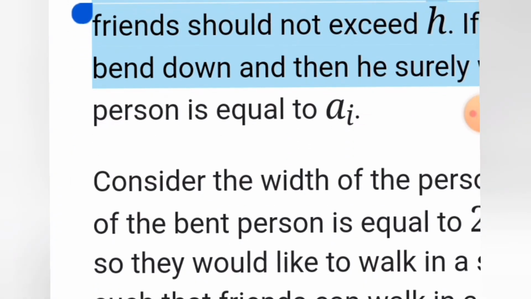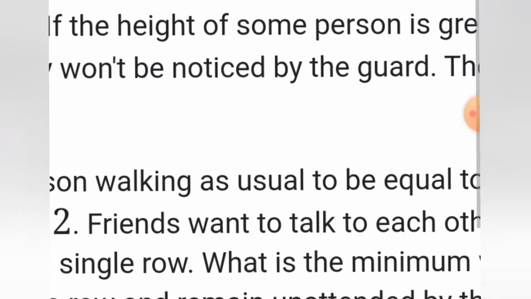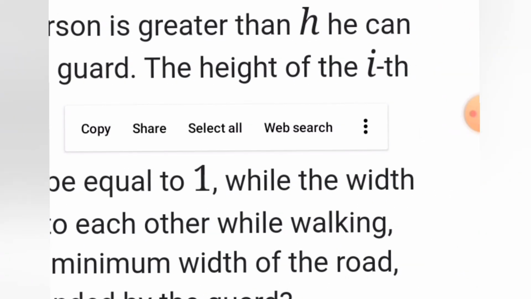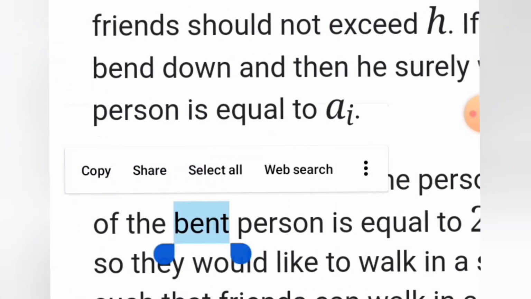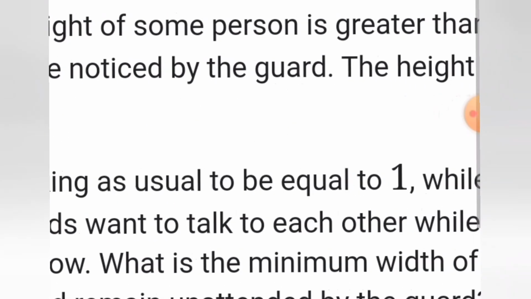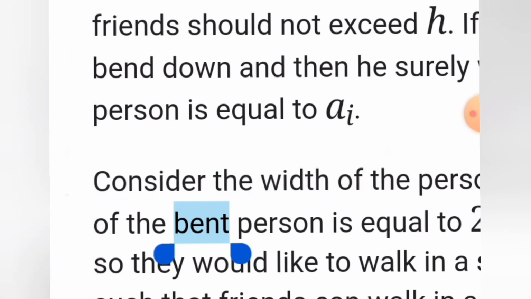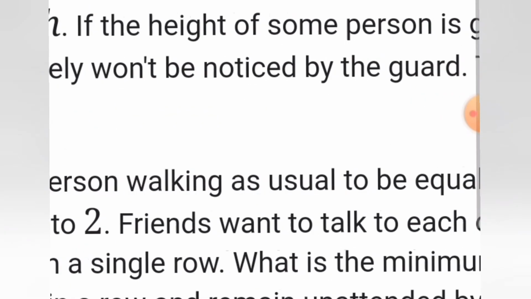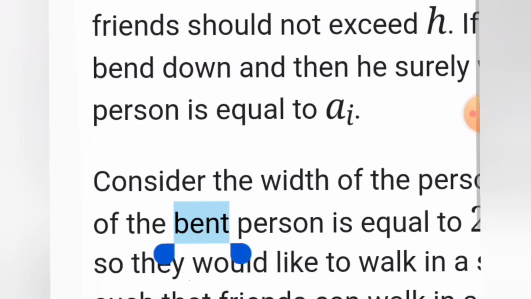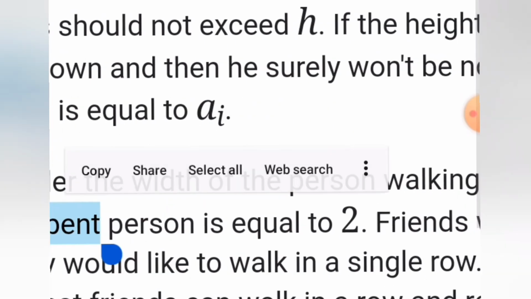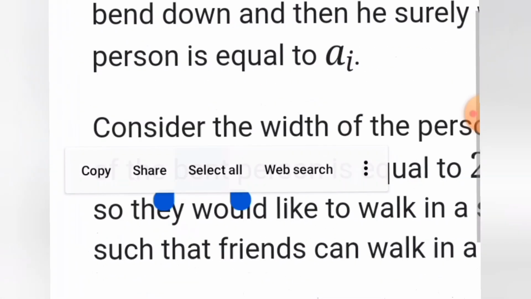Consider the width of a person walking as usual to be equal to 1, while the width of a bent person is equal to 2. Friends want to talk to each other while walking, so they would like to walk in a single row. What is the minimum width of the road such that friends can walk in a row and remain unattended by the guard? Input.